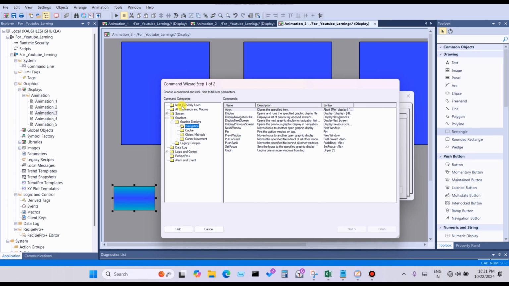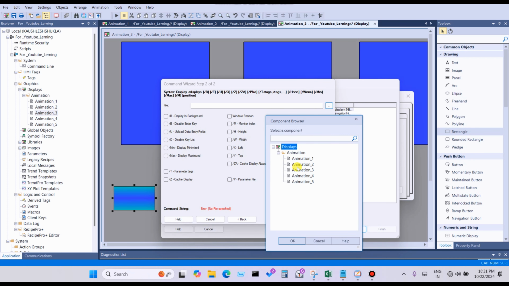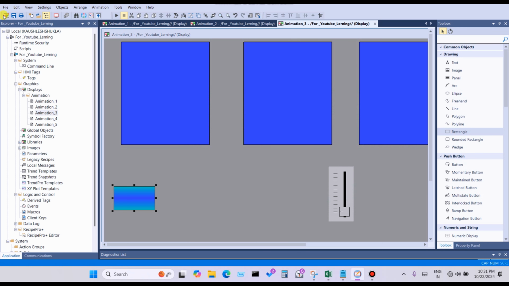Also you can choose from Most Recent Use. In Most Recent Use, here you can see Display, open and run a specified graphic display file. Choose file, animation 2, OK, finish, apply, close, save. Now you can apply this touch animation on text, also arc, also ellipse, freestyle, freehand, line, polygon, polyline. Or another method, on button.